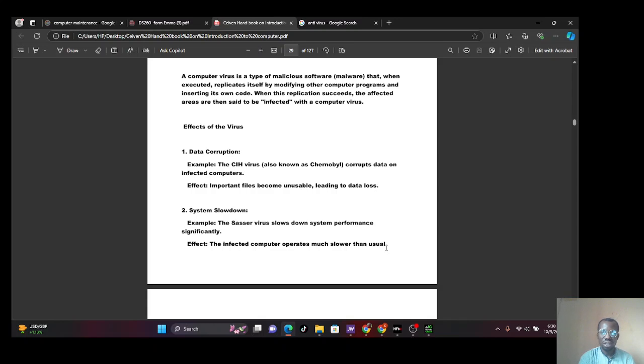What have we discussed so far? We're talking about computer viruses. In case you didn't meet the last class, I've said that a computer virus, an example of which is malware, tries to replicate itself by modifying other computer programs and inserting its own code. Now when it does this replication, if it succeeds, the affected areas are then said to be infected with the computer virus, and we say it has an effect.